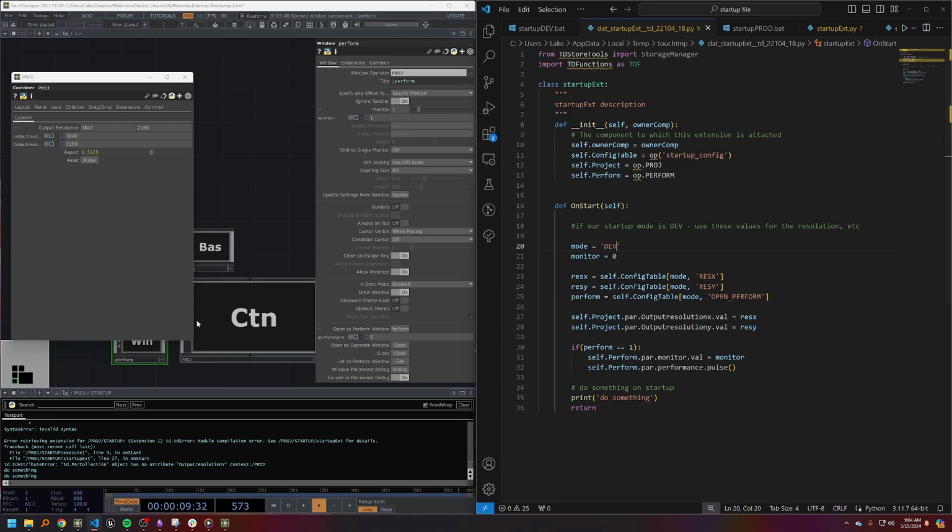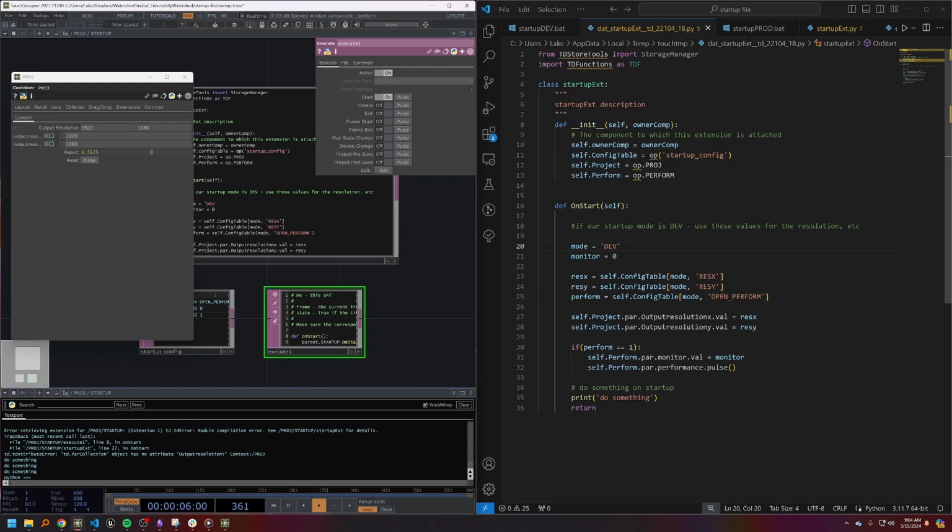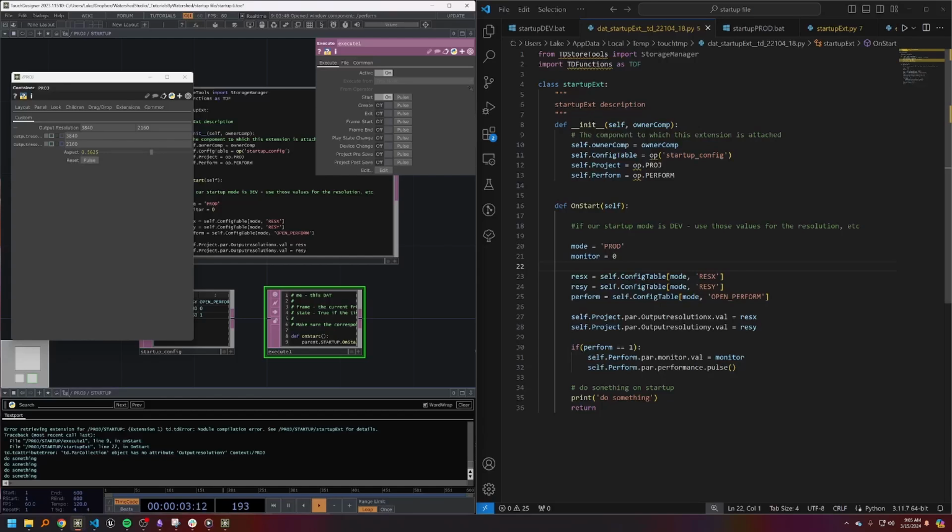And so now, let's say I'll have this monitor set to 0. First, I'll run it in dev mode, which will set our output resolution back to 1920 by 1080. And now, when I change this to production and pulse this one more time, now I think that the perform window should open on this monitor, which it did, and we can see that the resolution changed, which is great, exactly what we want.